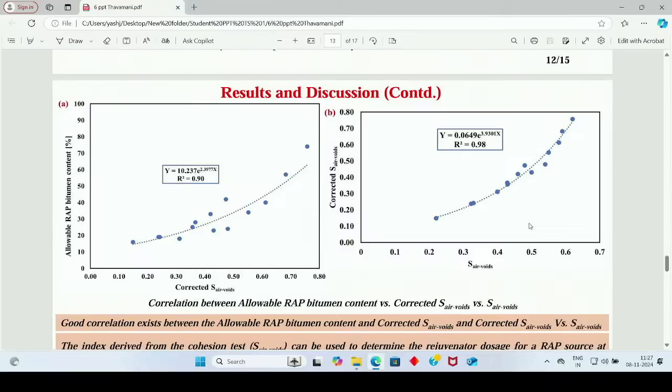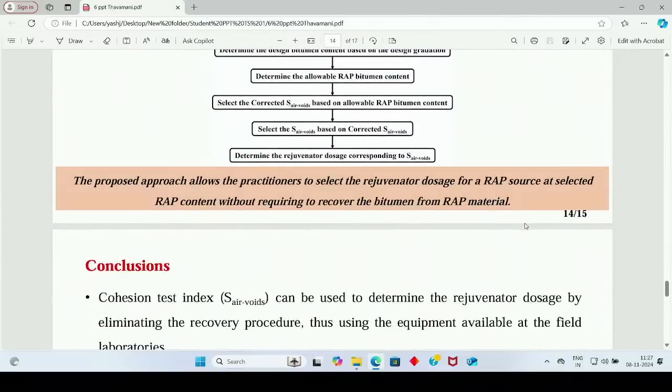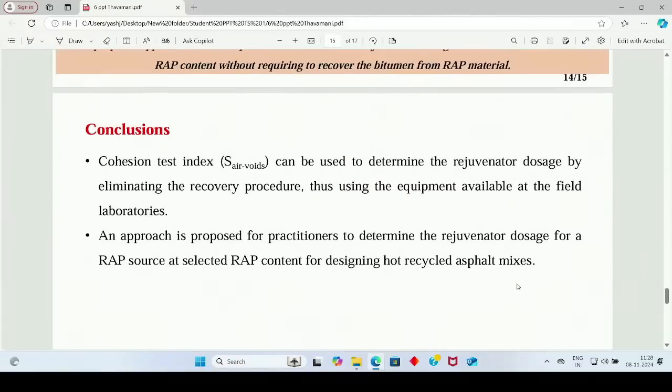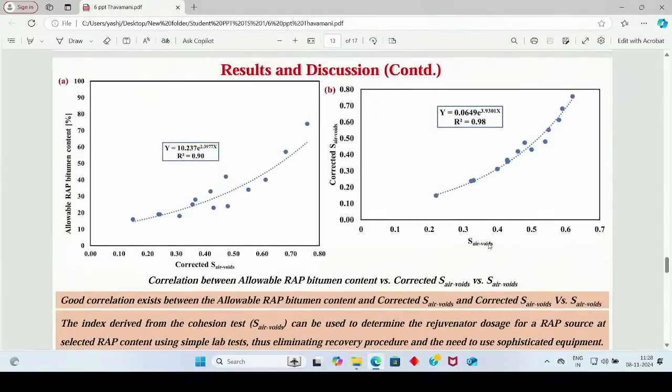Once we know what SAR-white needs to be achieved, we can do a trial and error process on the rejuvenator, and come up with the suitable rejuvenator to achieve a selected allowable RAP bitumen content. From our study, we have identified that the cohesion test index, that is SAR-white, is capable of capturing the change in the RAP properties depending on the rejuvenator type as well as the rejuvenator dosage. So that can be a very good indicator to choose or select the rejuvenator type depending on the RAP source parameters using the given correlation charts here.